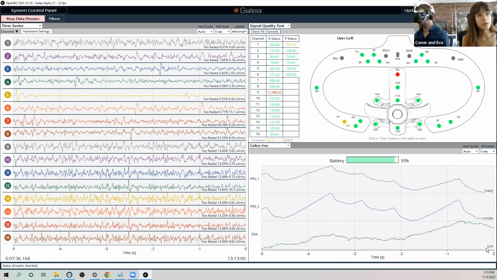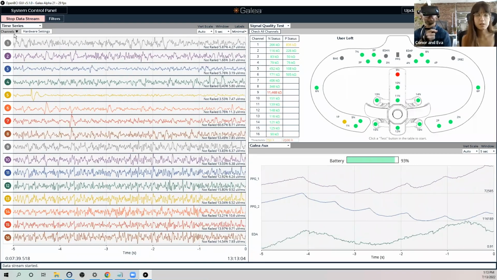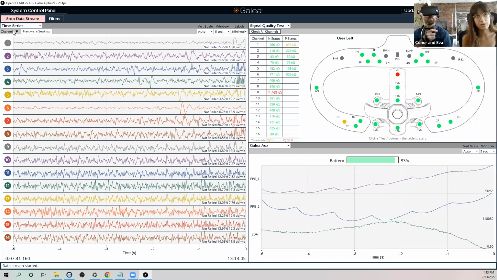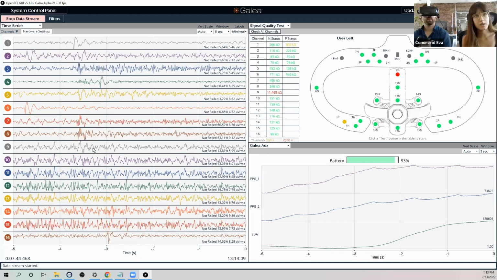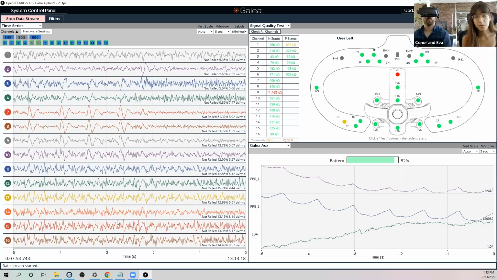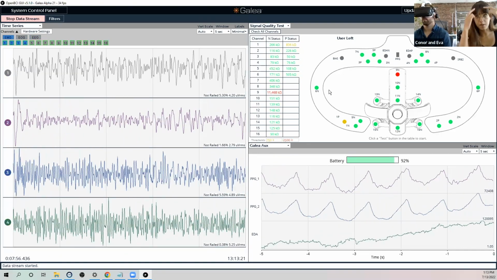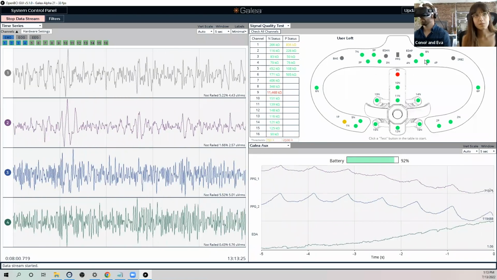So on the left, you can see the raw data. Well, actually, it's filtered. We can talk more about the filters that we're applying automatically later. But you can see the data coming from the 16 channels. So channels 1 through 4 are EMG. Those are located above and below his eyes. You can see that in the signal quality widget.